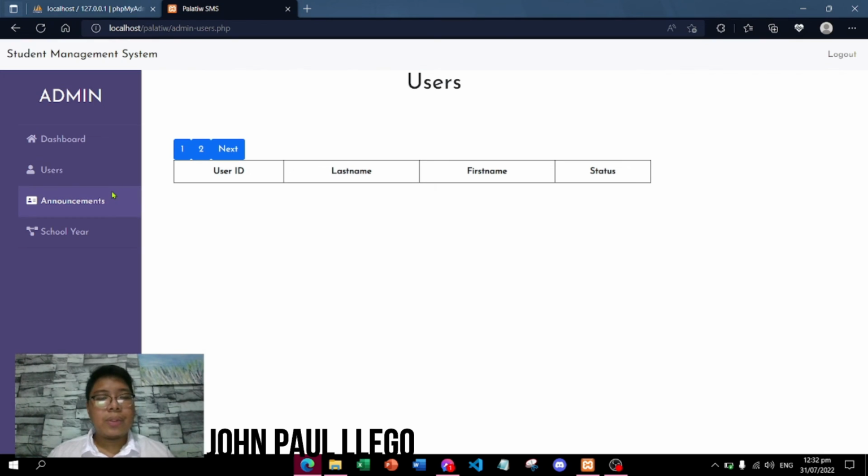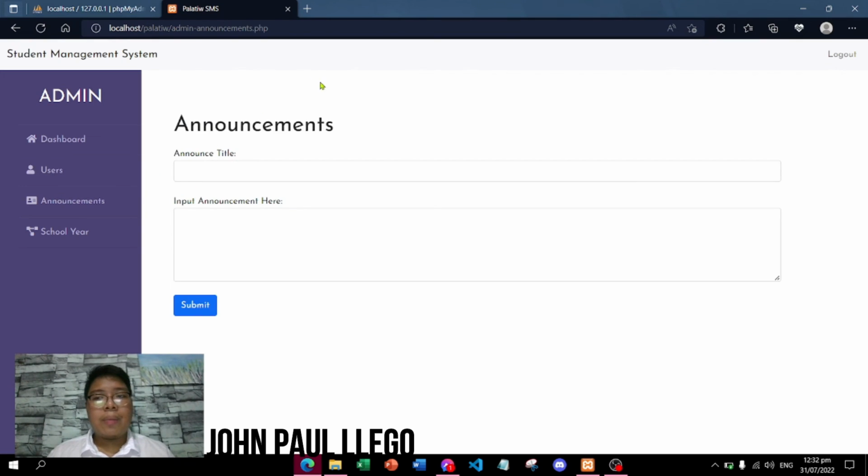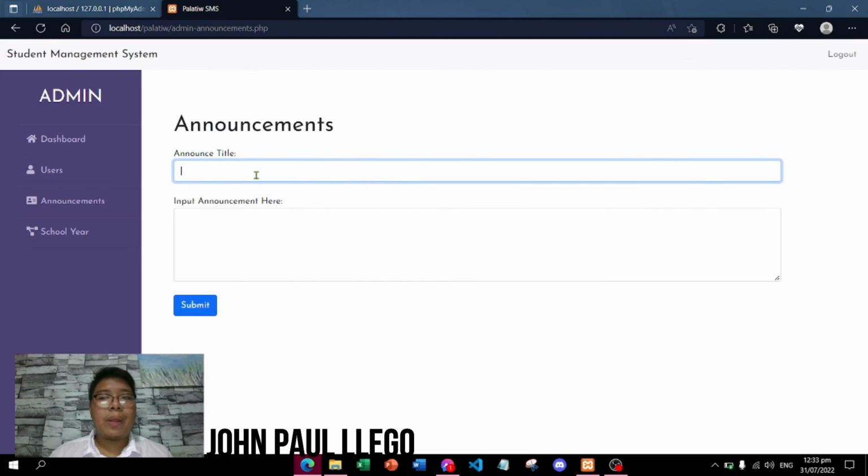In the announcement module, the admin will have the ability to post announcements that will be shown in the announcement page on the public website.